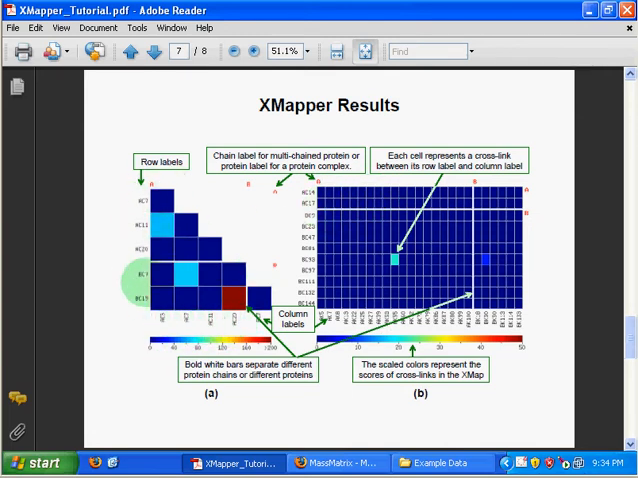But when you're talking about the crosslinks between 2 different amino acid residues, then we're looking at a rectangle like this. And also you have the bold white bars. You have 2 of them, which are used to separate different chains. Actually, this one we are looking at the crosslinks between 2 different proteins. So it separates 2 different proteins.